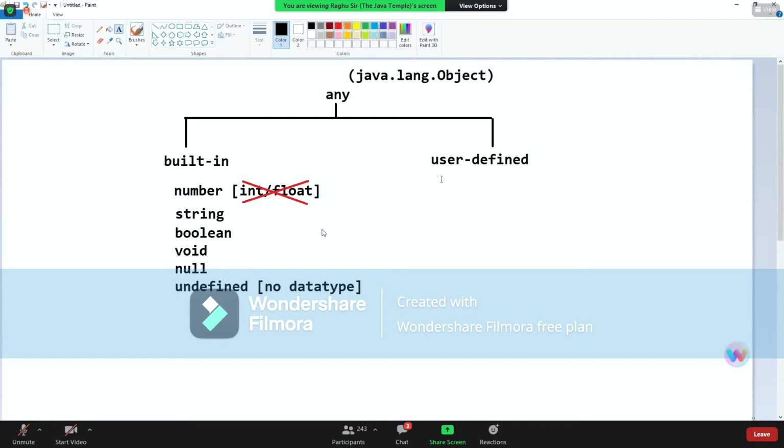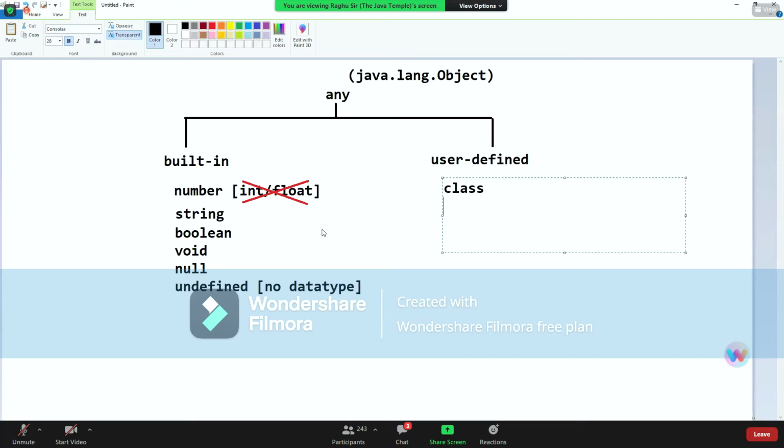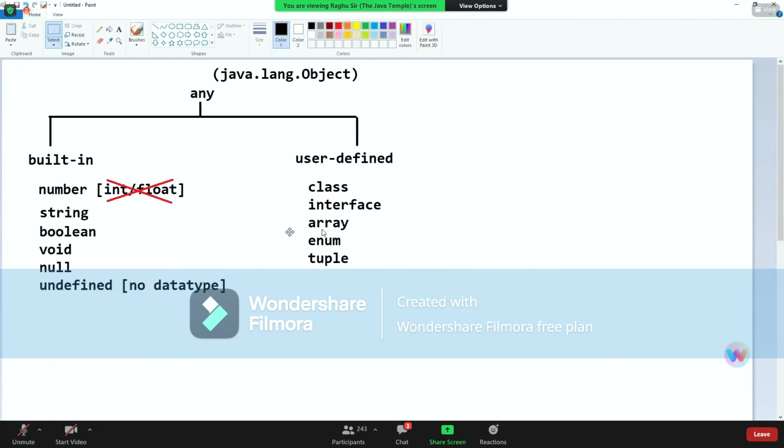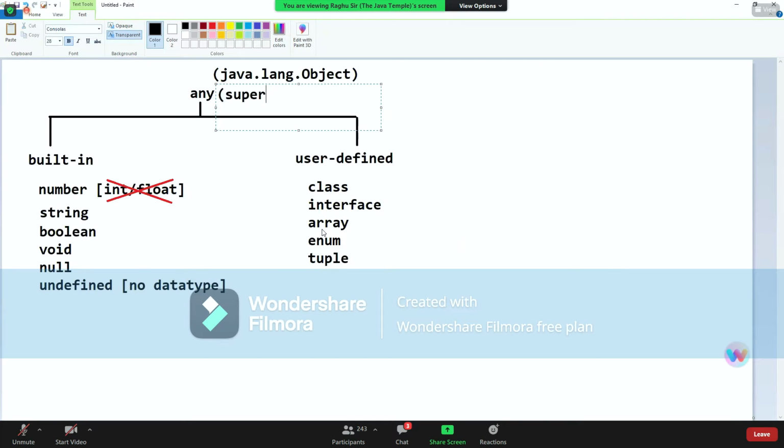User-defined data types are nothing but class, interface, and even array. Enum is also there. We don't call annotation here; it's a decoration. Mixing, clubbing is called tuple. We have these types. The super type for all the types is any.